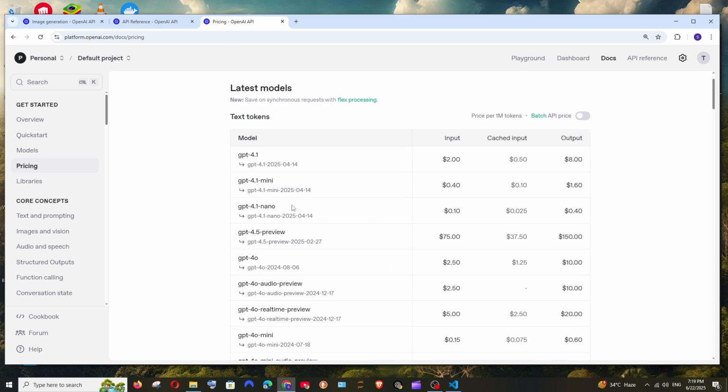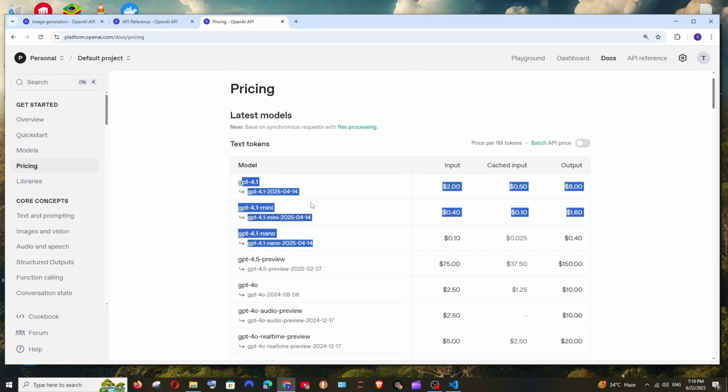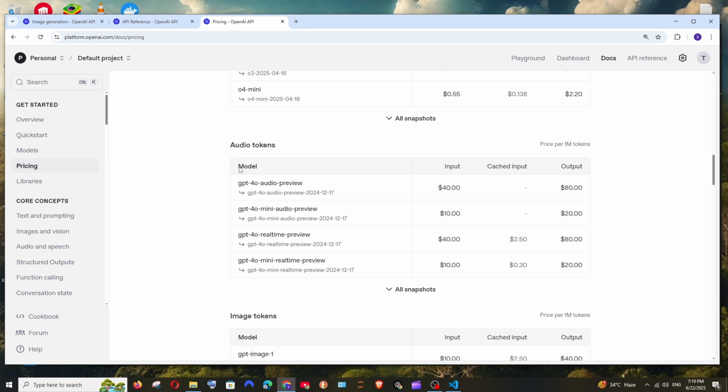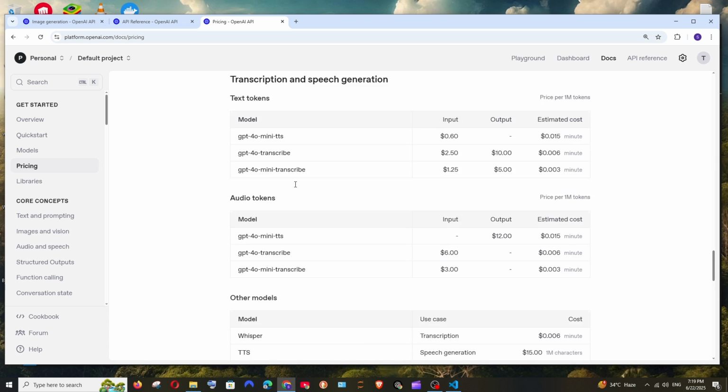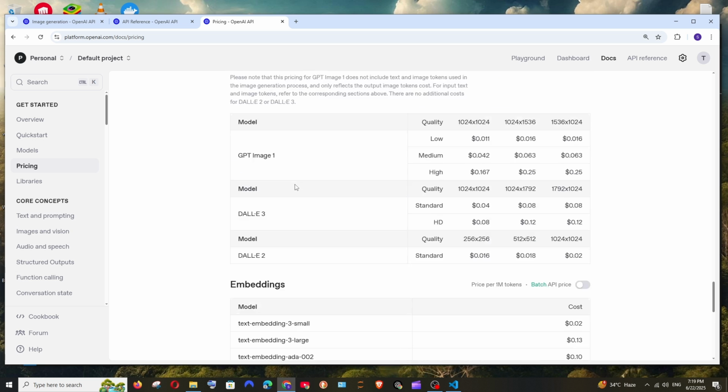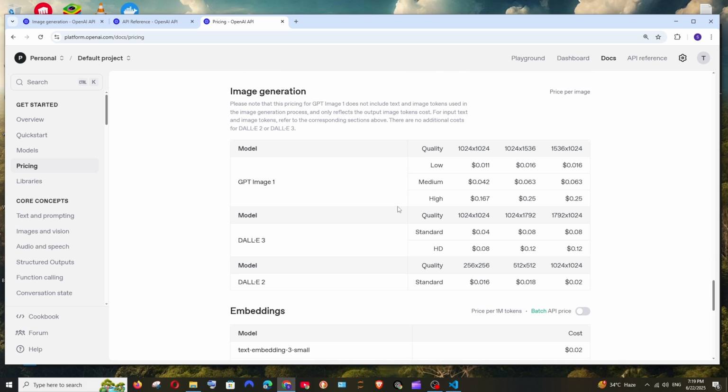Click that, and here we'll be having the price of the models, like the text models, the input and the output tokens. If you just scroll, we'll be having the audio models, and here if we scroll down much more, we'll be having the image model, as you can see. And this is the price.